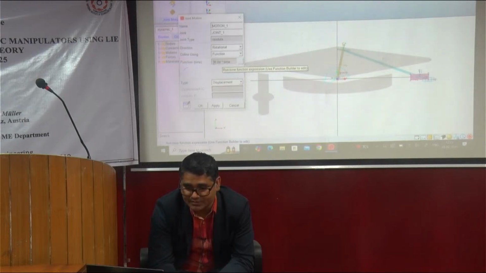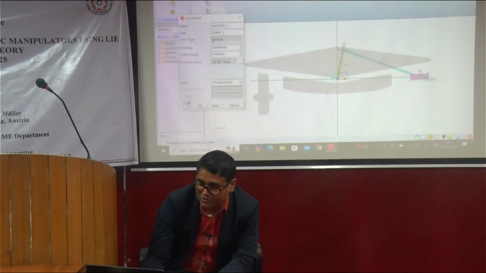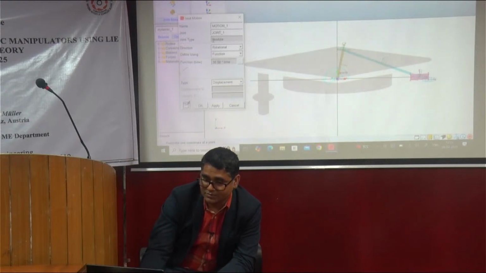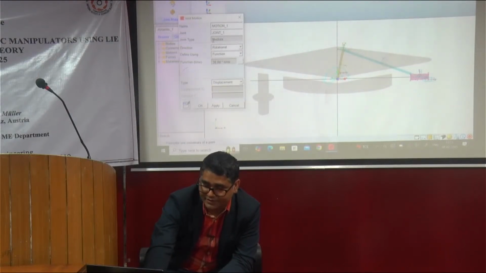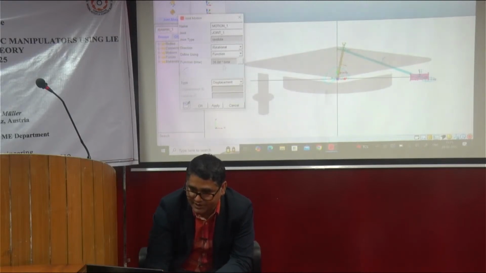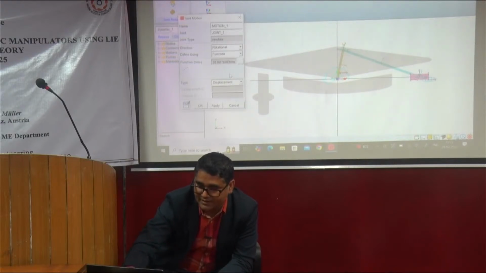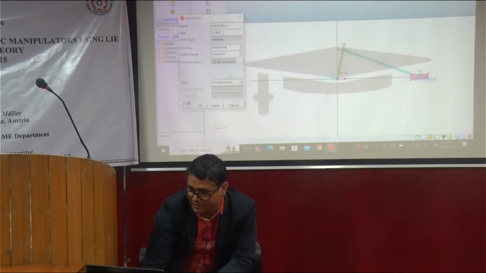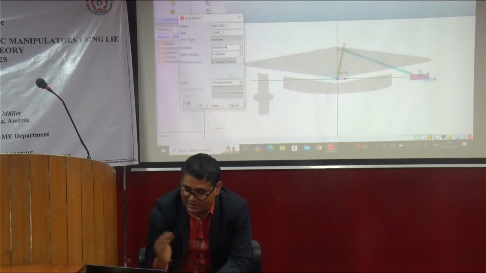Okay, so suppose I am writing a sine wave function. 30 degree into sine time. So we can say sin, and we can give 0.5 into time. Okay, so this is my sinusoidal, means it can go and come like this.